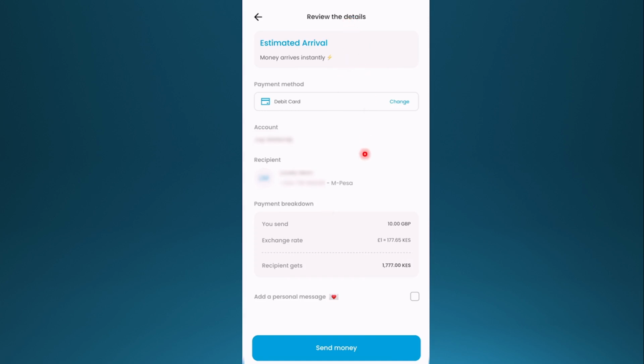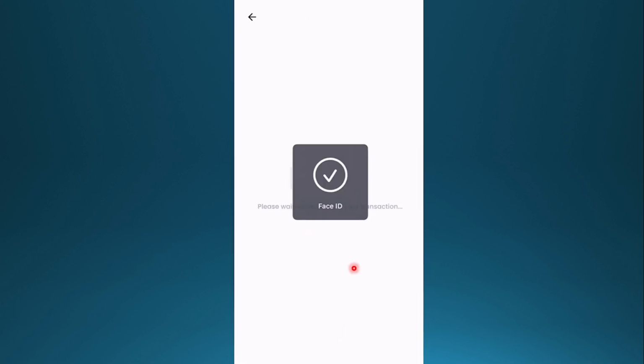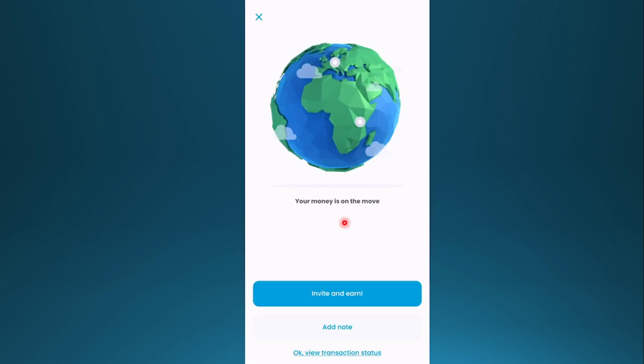Okay, then once you come to this page, you can review everything, make sure everything is correct, and they'll receive it on their M-Pesa. Tap here on send money, and just confirm with your Face ID, and there you go. You're basically done. Really that easy.